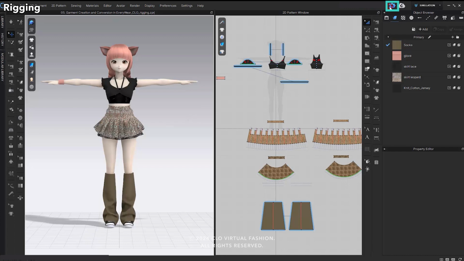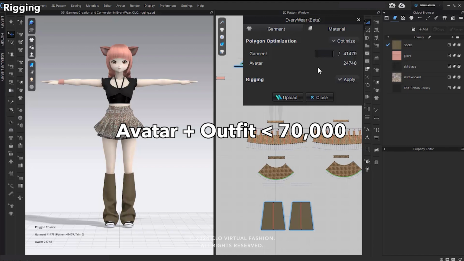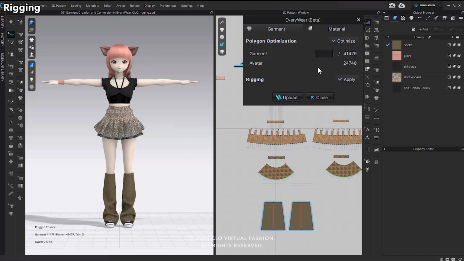Rigging. Now, let's open EveryWear and proceed with polygon optimization and rigging. As the first step, let's optimize the polygons based on the poly count standards required by VRChat. The polygon count for a single garment, including the avatar, should not exceed 70,000. Please adjust the mesh count accordingly, keeping some room for flexibility. Enter the numbers and click Optimize. Once optimization is done, simulate the garment again.